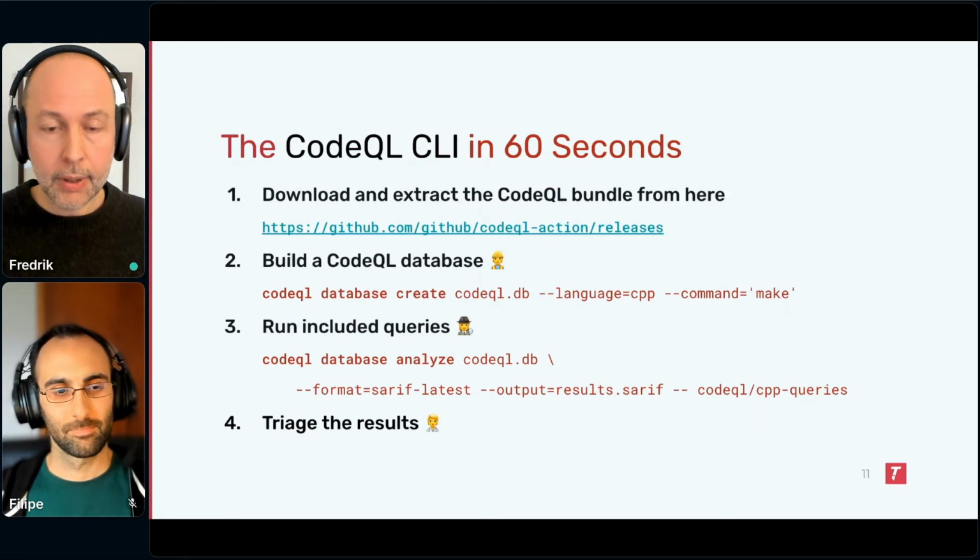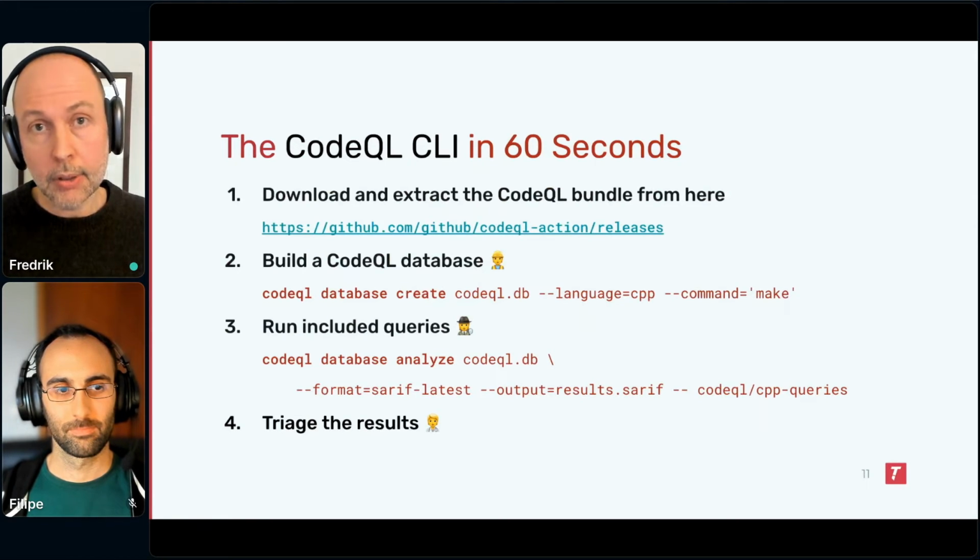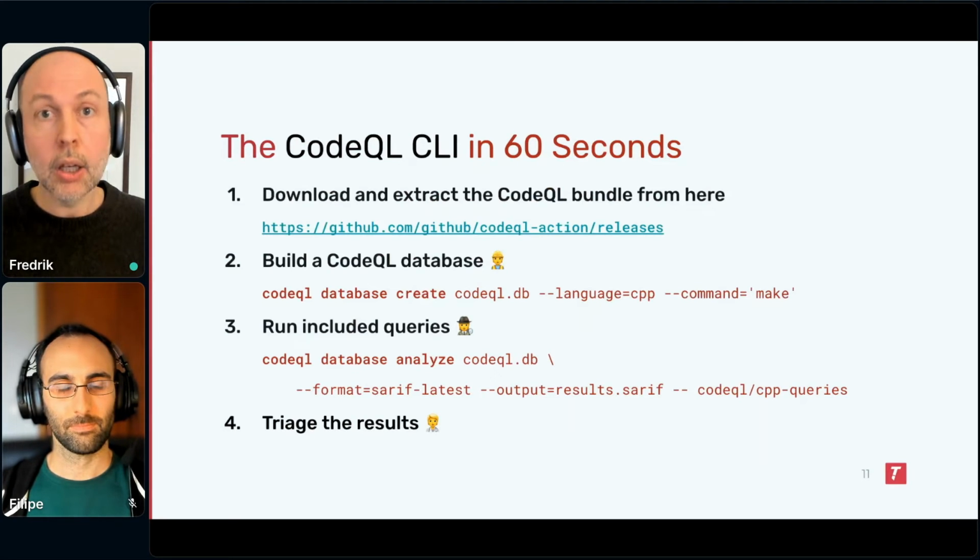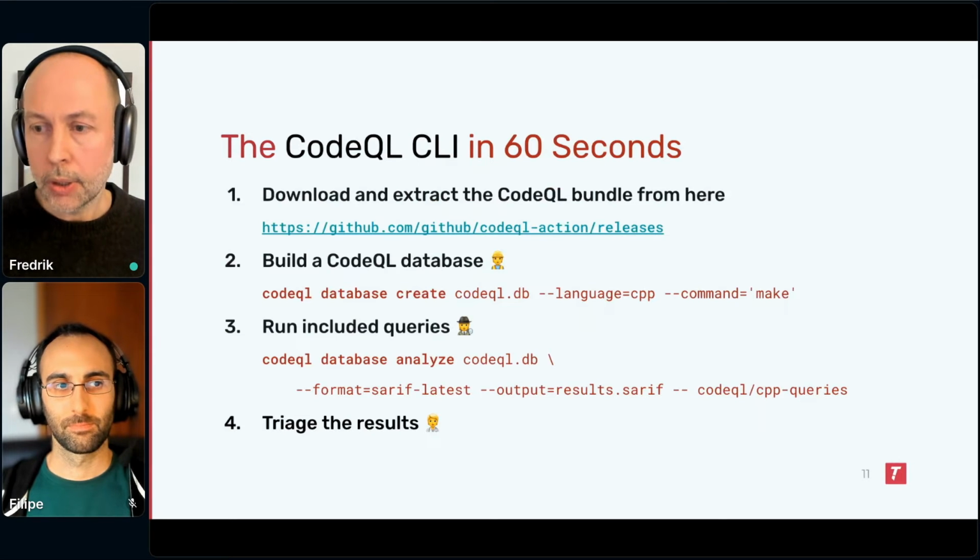In particular, we have this SARIF Explorer, which allows us to run a bunch of tools that output SARIF, the static analysis results, and then just dump those into VS Code. I look at all of them in the same place, which is super nice. So that is what we usually use to triage results, and Filipe will show that in a bit.